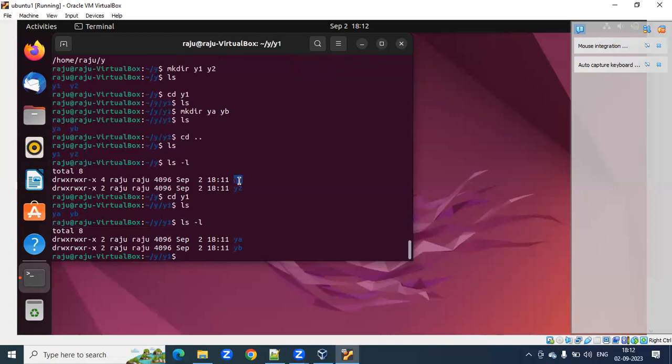So here y1 and y2 are the subdirectories, and for y1, ya and yb are the subdirectories. It is going to be displayed. These are the directories we have created, and we have moved into those particular directories as well.